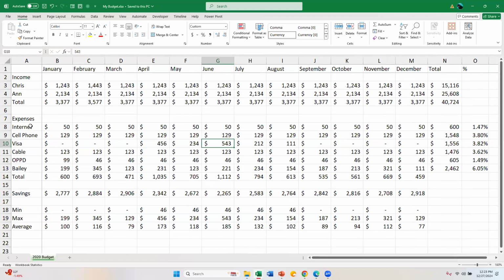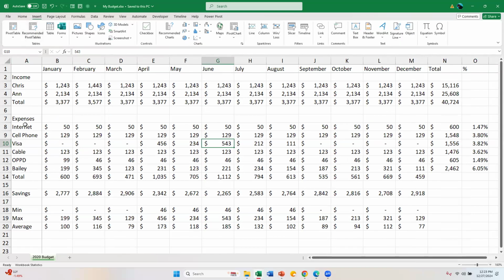So what I want to do is I am going to insert a chart. And I'm going to go ahead and chart my expenses. So I'm going to highlight my expenses. And then I'm going to hold down the control key and select my totals. All right. Then when I let up on my mouse, I have both of those selected.